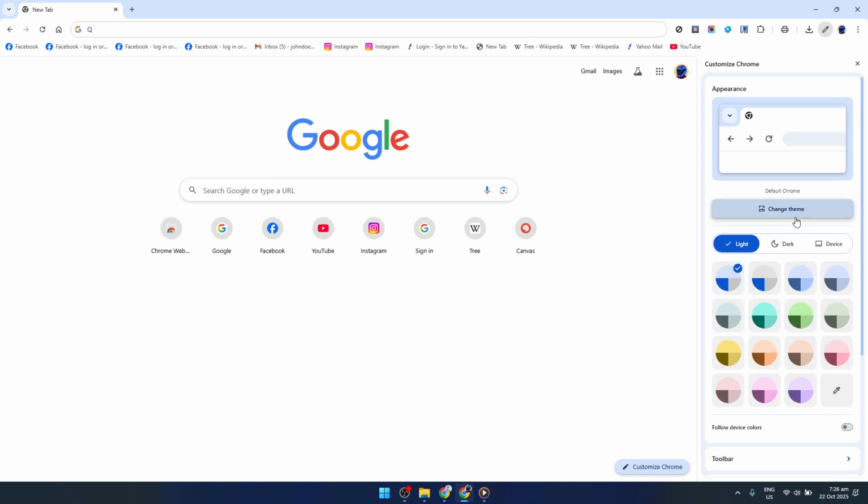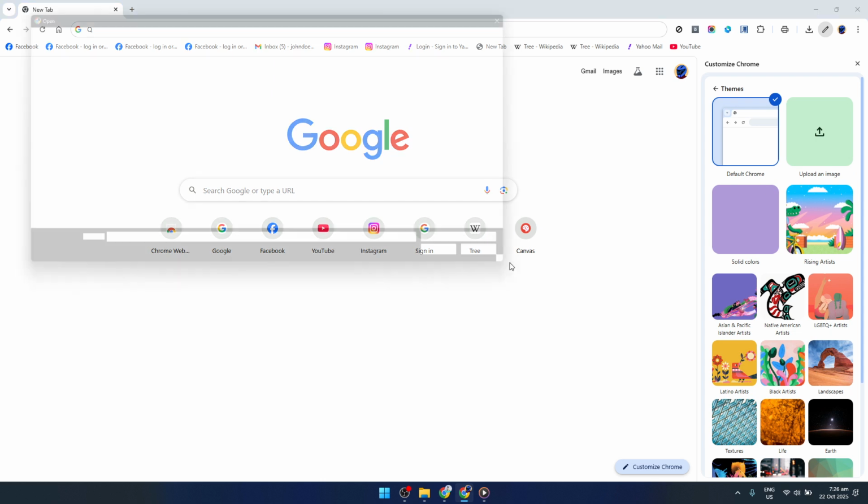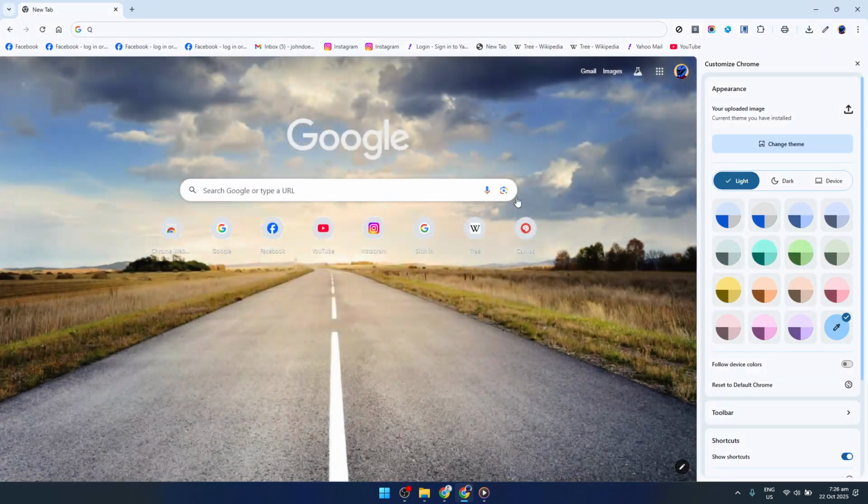Once you've clicked the pencil icon, you're going to see a variety of choices appear. From this menu, select Upload from Device. This option allows you to choose an image that's stored on your computer, giving you the freedom to use any photo you have on hand. Maybe it's that beautiful sunset you captured last summer or a motivating quote graphic you love. Whatever it is, make sure it's saved on your device.